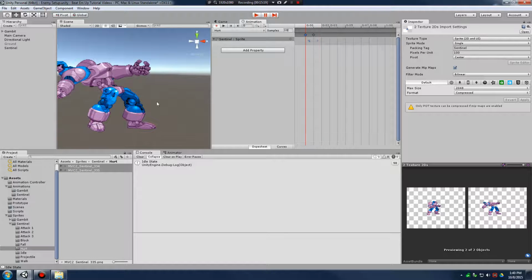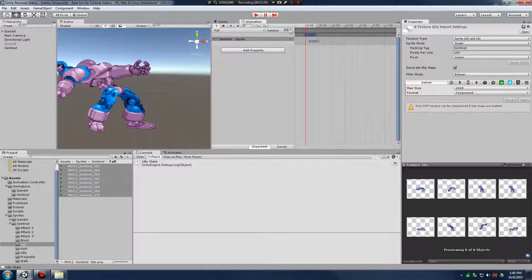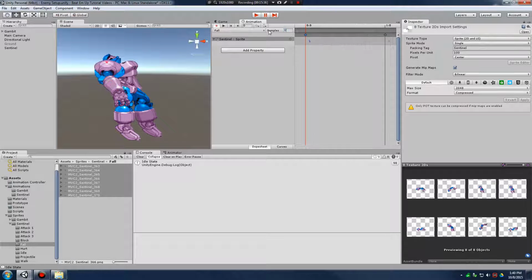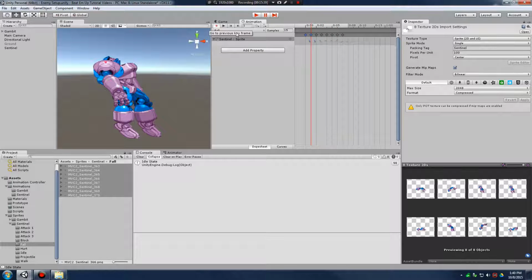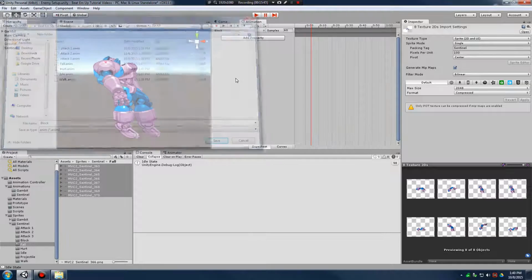I like to preview each animation just to make sure I've imported them correctly and set the samples correctly. And then the fall animation: Control A, drag and drop, set the samples to 10 or 15. That's a little slow to me, so I'm going to set my samples up to 15. There we go. It's a little bit faster. Great. And now why don't we just finish it out by making our block animation.